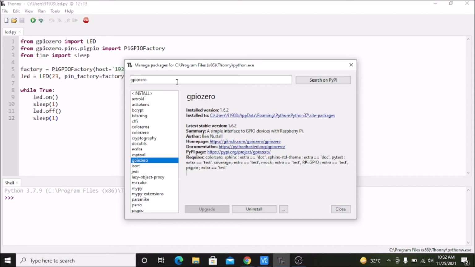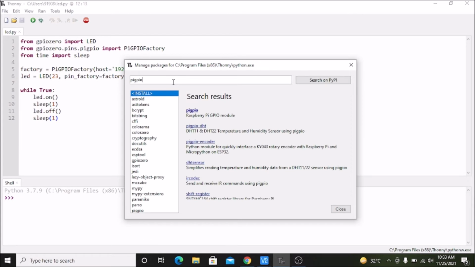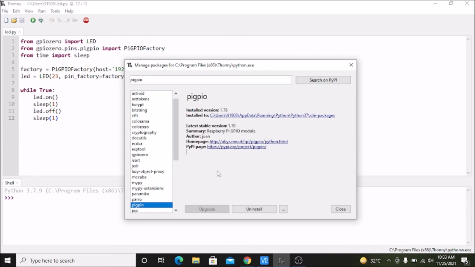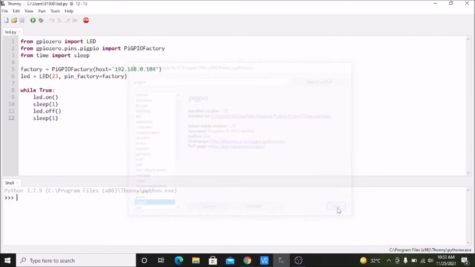Then the next package which we are going to install is the PiGPIO. Simply search for PiGPIO and hit enter, it will search for PiGPIO. As you can see, Raspberry Pi GPIO module. Simply select it, and again I have already installed it, that's why the option is uninstall. Simply click on install and it will install PiGPIO on the Windows machine with the help of the Thonny editor.